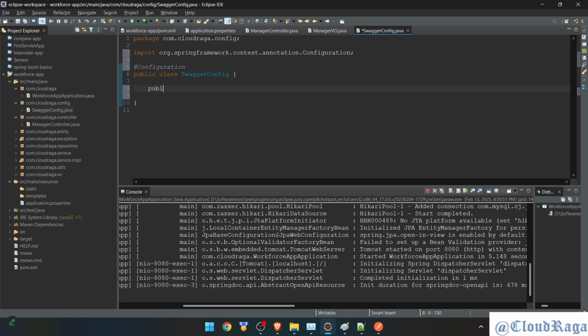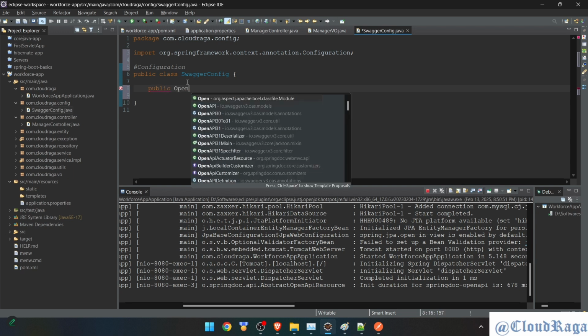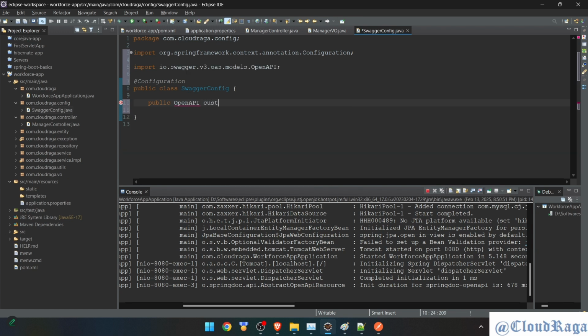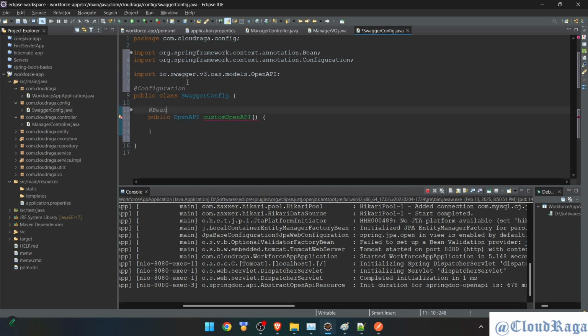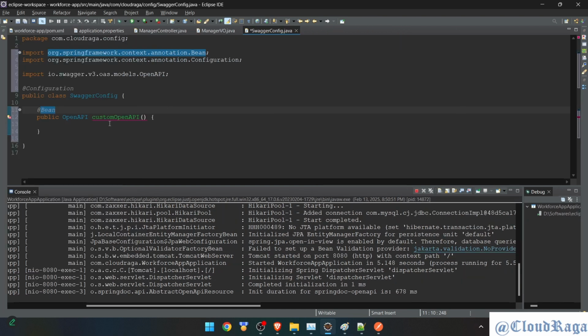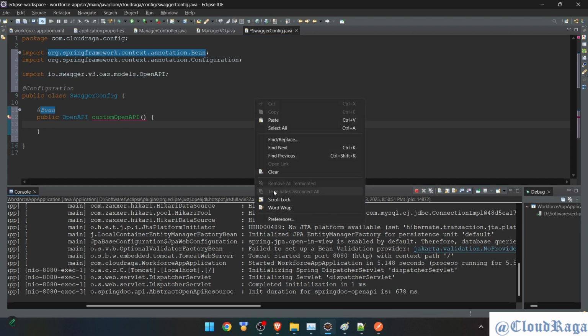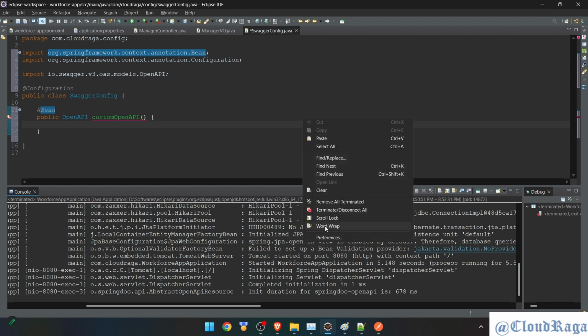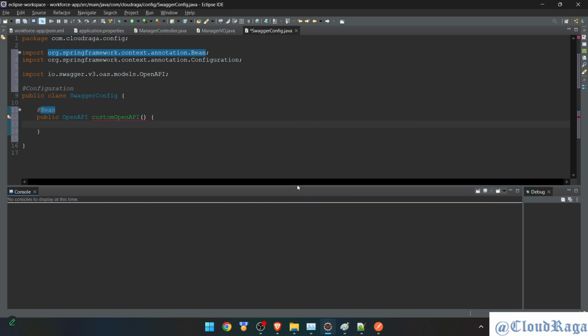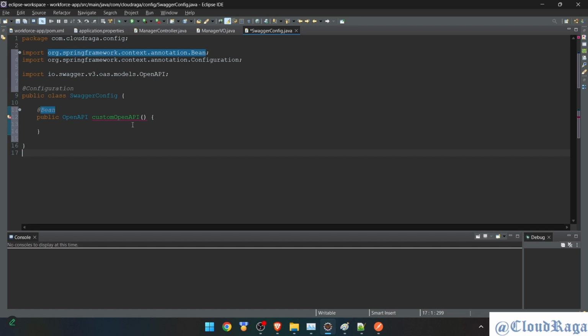Then public OpenAPI, that's the return type of it. Then I need to write customOpenAPI. You can write anything, but most probably we write customOpenAPI. And definitely it's going to be a bean. Someone asked me what a bean is here. A bean is just a POJO class, a standard class which is managed by the Spring container. The server is up, so let's stop the server, terminate, remove all these. Then customOpenAPI.